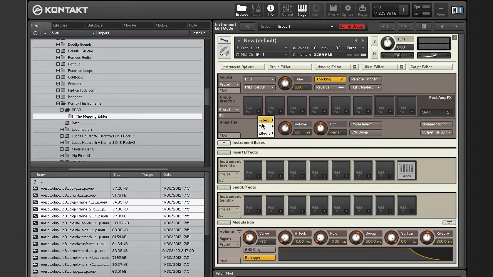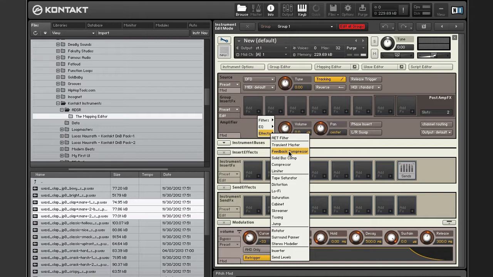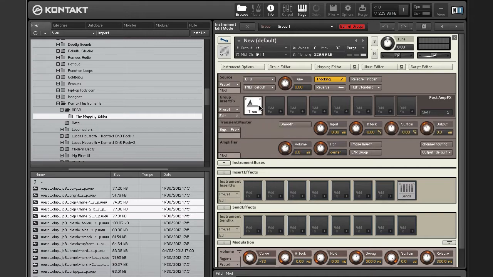Alright, let's start with the transient master. The transient master is a compressor used to control the attack and sustain of a sound. It works best on sounds with fast attacks such as drums. Smooth: transient master works best with drums, so certain input signals such as an acoustic guitar might not work well with transient master. Enable this button if you encounter any problems. Sustain controls the scaling of the sustain portion of the signal's volume envelope. Increasing it will add more body, and decreasing it will reduce the sound's tail.